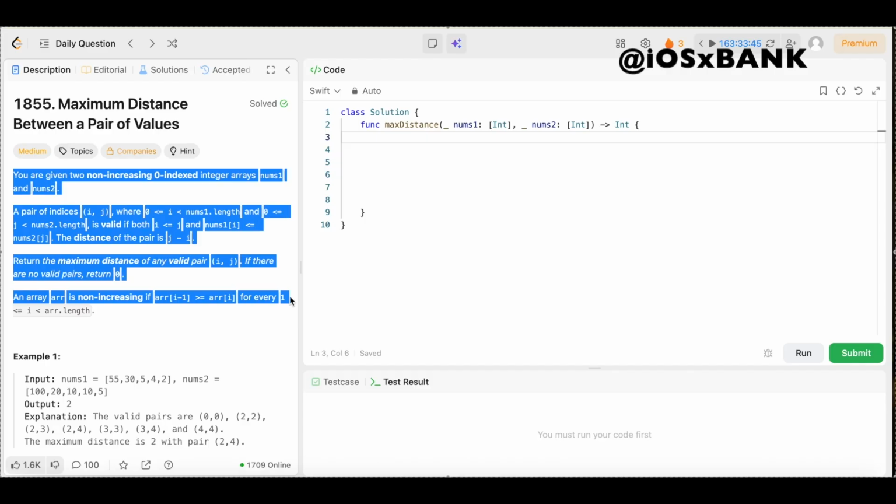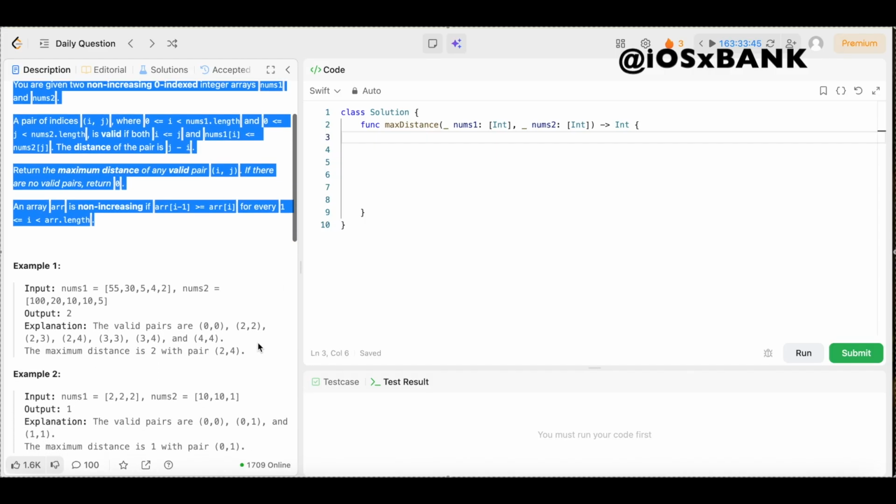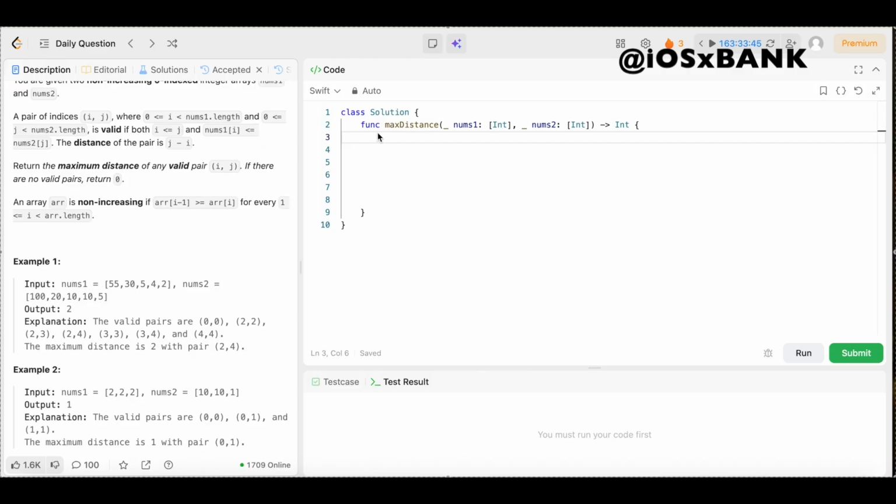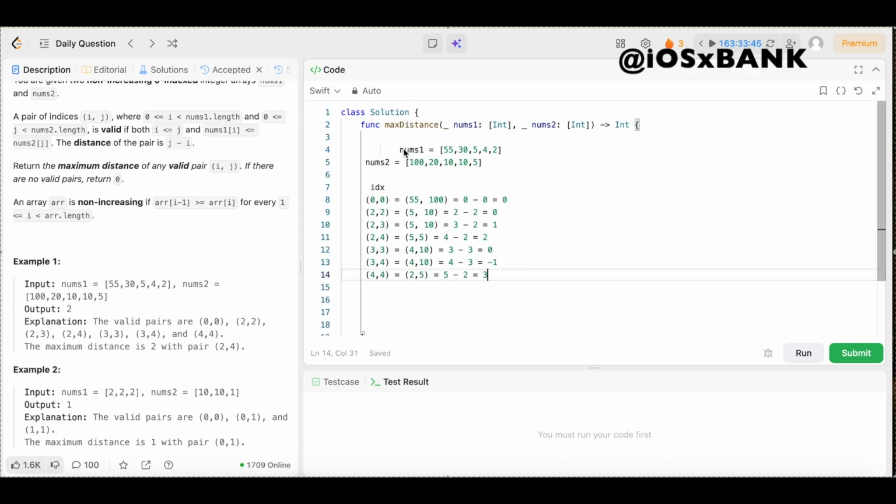An array R is non-increasing if R[i-1] is greater than or equal to R[i] for every 1 less than or equal to i and i less than R.length. All right, y'all, so that may seem a little bit confusing at first, so let's take a look at these examples just to make sure that we are doing this problem correctly. First thing I'm going to do is copy and paste this here so y'all can see what's going on.